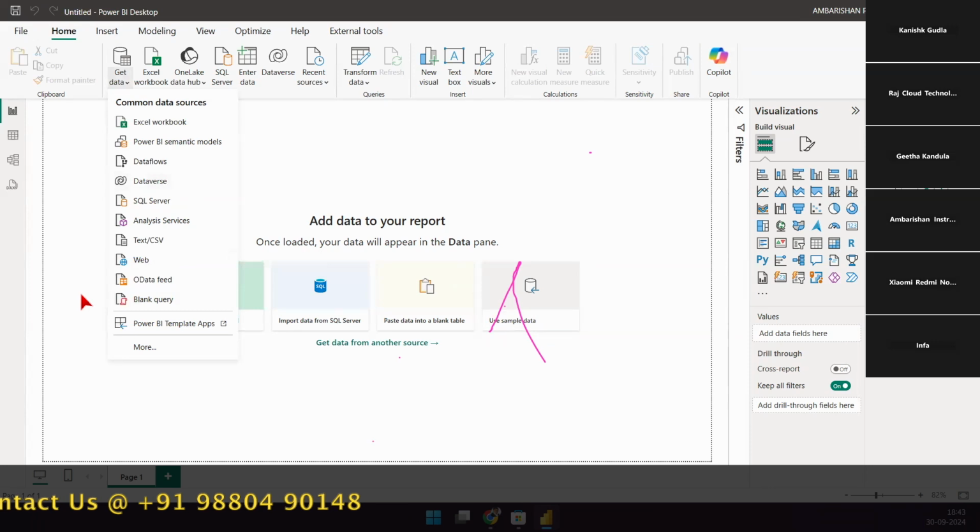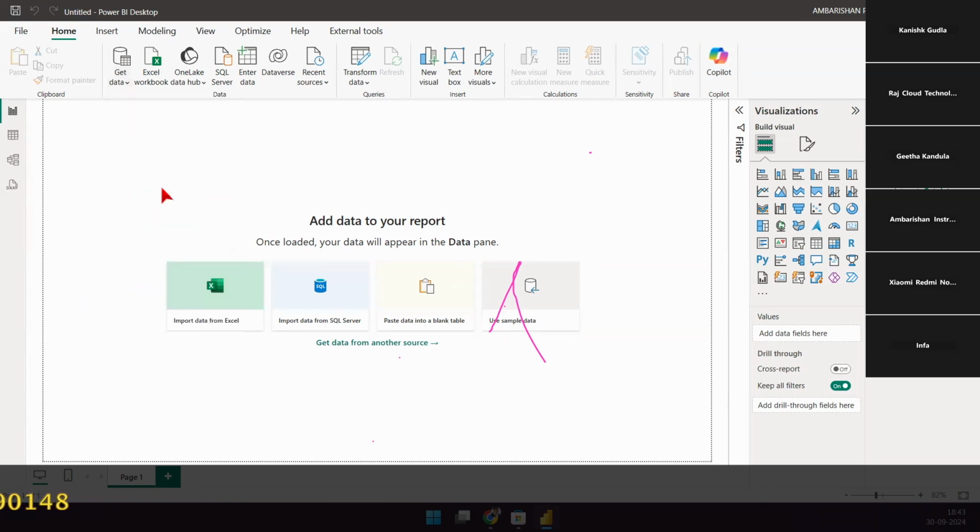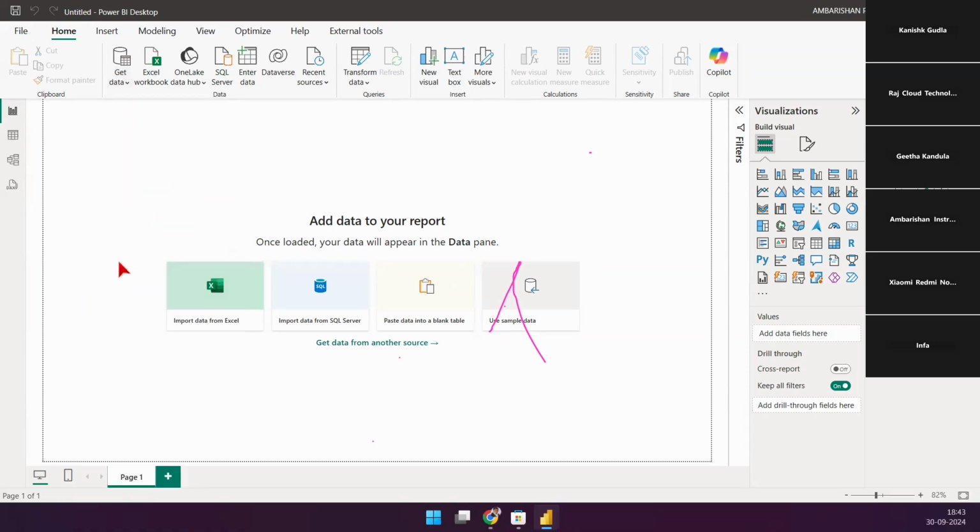I have a last query, last but not the least. How much CTC can a person expect with 7 or 8 years of experience in Power BI? For 7 or 8 years of experience, I've seen people having about 40, 50 lakhs of CTC. I know personally a few people who are getting that.